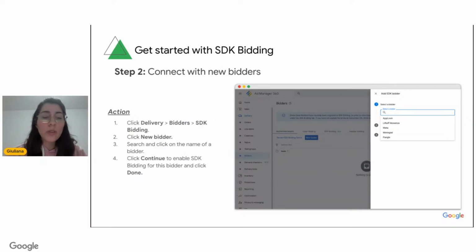Step 2, connect with new buyers. In the Ad Manager UI, you can click on Delivery, Buyers SDK bidding as mentioned previously, and then click on the button that says New Buyer, search and click on the name of the buyer that you would like to add, then click Continue to enable SDK bidding for this buyer and click Done. Next slide.